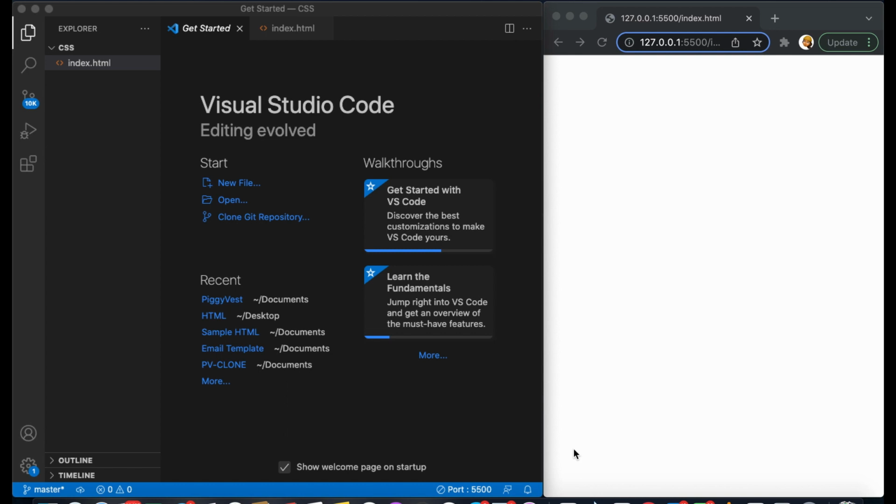Okay, so there are three ways that you can link your CSS style to your HTML file. The first one we've discussed when we spoke about HTML styles. It could also be called inline styling.